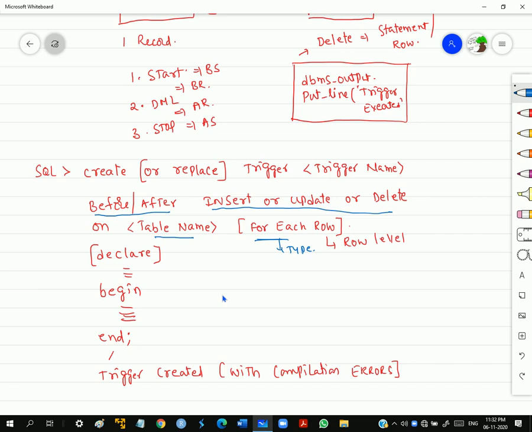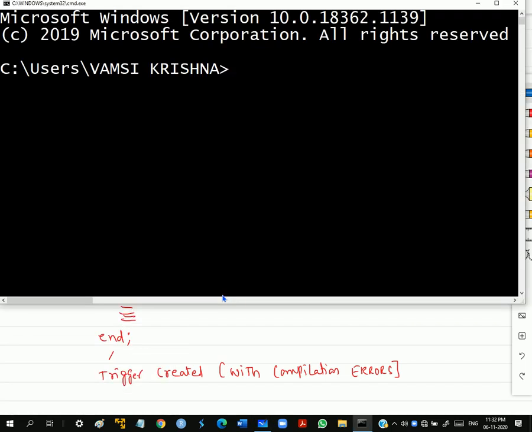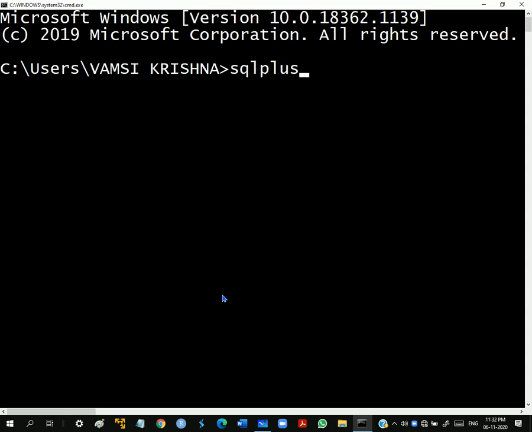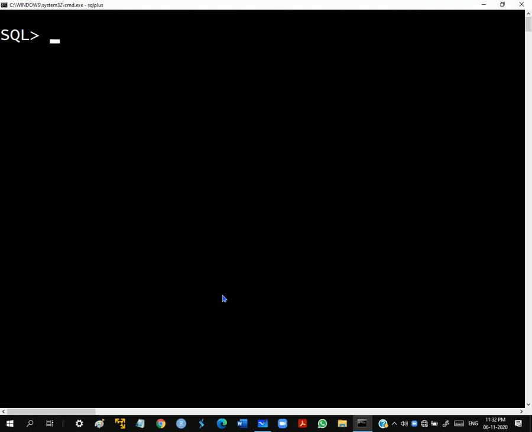So let me connect to my Oracle database first. I'm connecting to my user, which is Scott and Tiger. First I'm going to create this one. Before doing that, I'm going to set the server output to ON. Generally, if you want to see the output of DBMS_OUTPUT.PUT_LINE, we have to set the server output to ON.